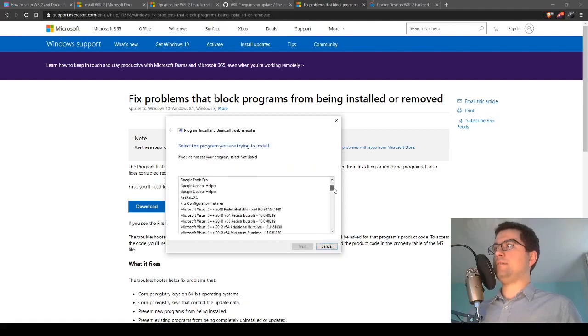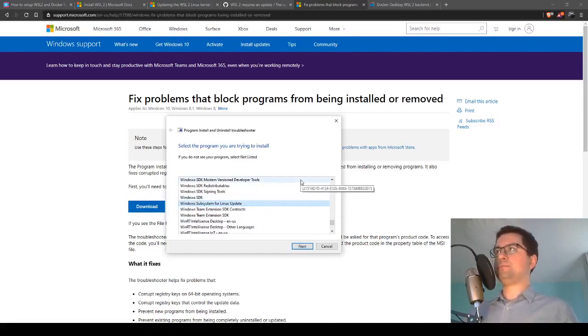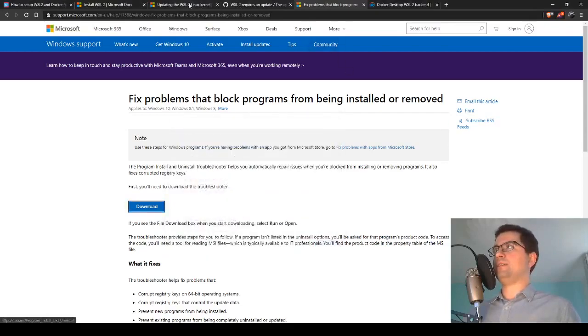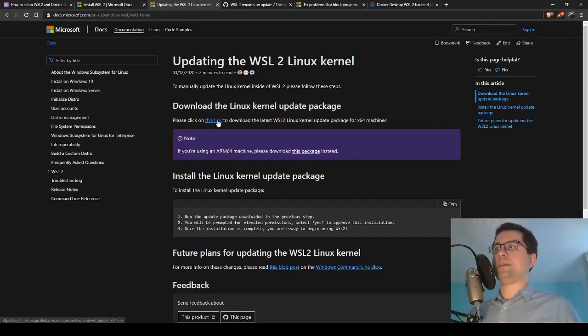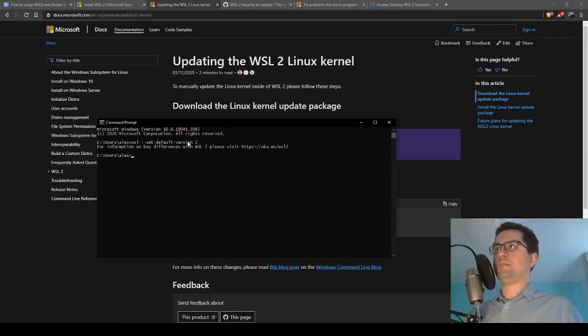And yeah, it's quite a huge list, depending on how long you have been using Windows. The one we're looking for is Windows Subsystem for Linux Update. So you can go ahead and just use this and uninstall it. And once that is done, you can run this MSI again, and it should work just fine. Then again, this is only if you get any issues when you run this command. If you just see this message, then you're good to go and nothing else to do.